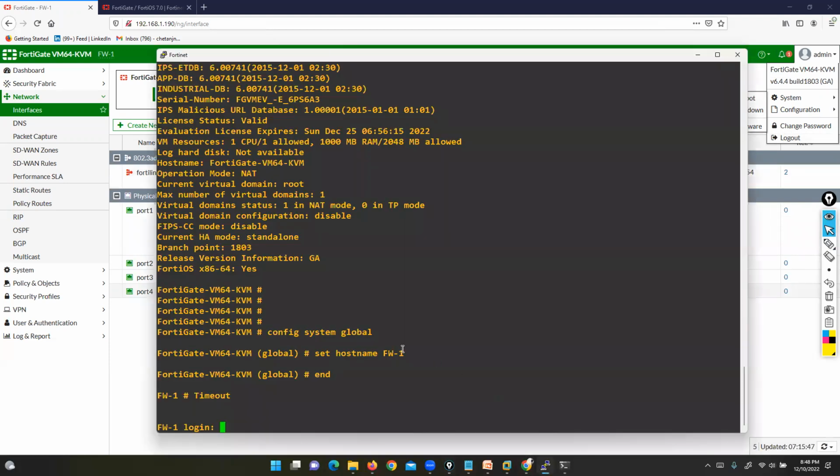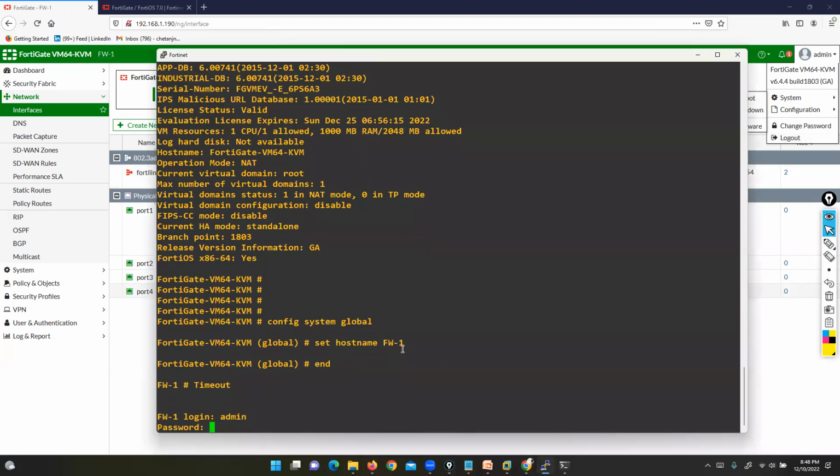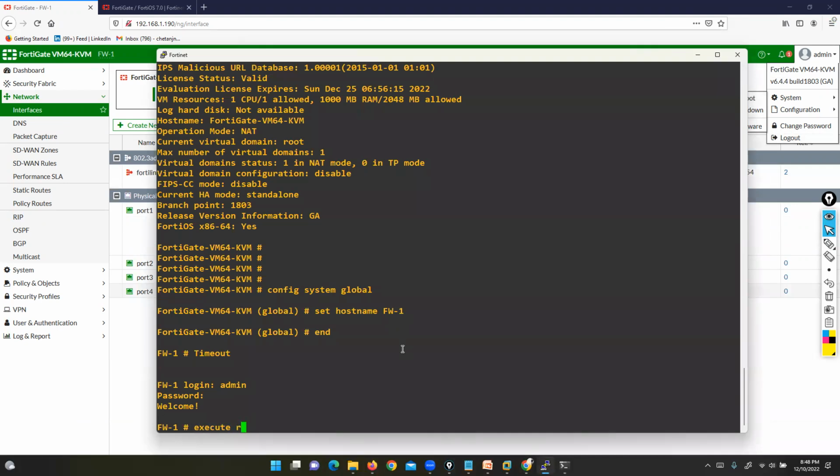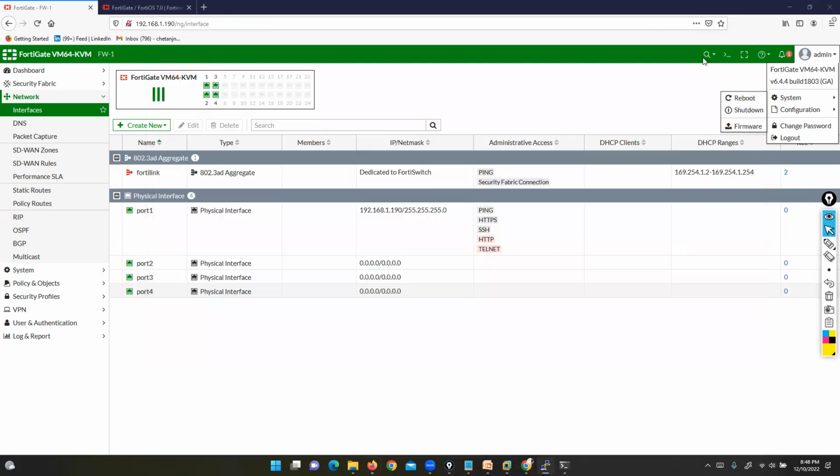In CLI, you can use the command execute reboot to restart, and execute shutdown to shut down your firewall box. I'm not using this command, I'm giving you an idea. So either you can go with the graphical page or you can go with the CLI option.